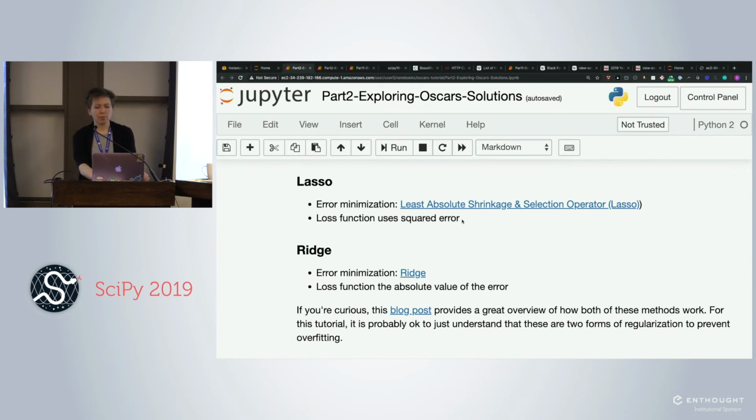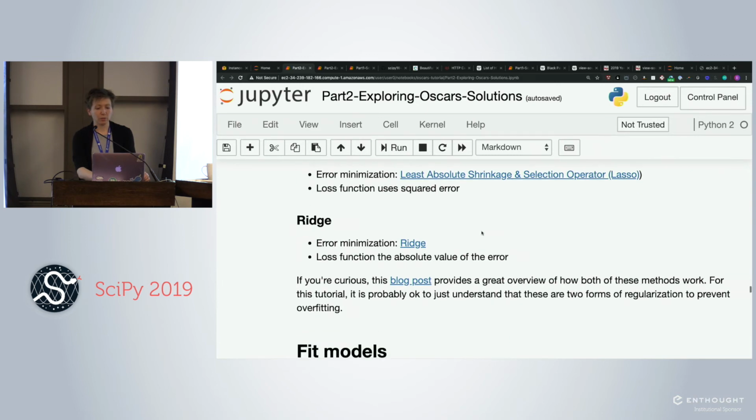And the way you think about these is, in Lasso regression, it uses a loss function, and the loss function uses a squared error. And in ridge regression, the loss function is the absolute value of the error.